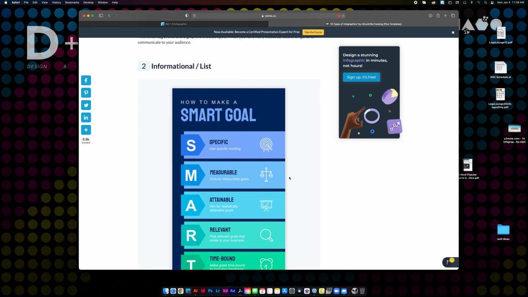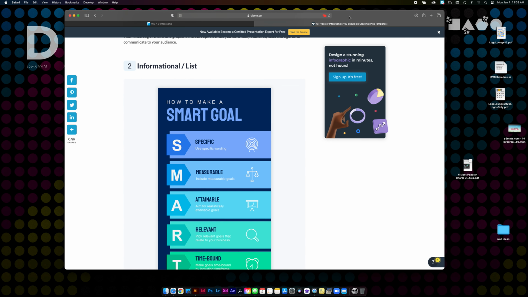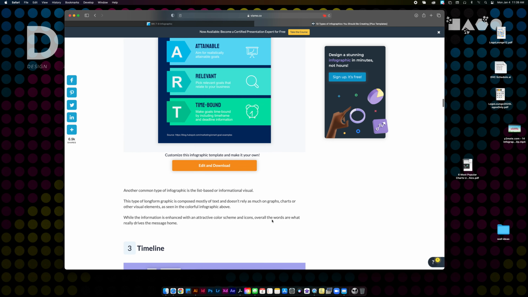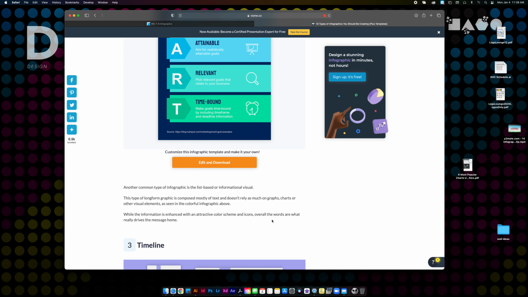And again, we have a different presentation for the 6 most popular charts. That's what you're going to be working on for your activity. But this is kind of all the information about infographics. So the second one is information or a list, and this is a version of an information or a list, okay? Another common type of infographic is the list-based or the informational visual. This type of long-form graphic is composed mostly of text and doesn't rely as much on graphs, charts, or other visual elements as seen in the colorful infographic above.